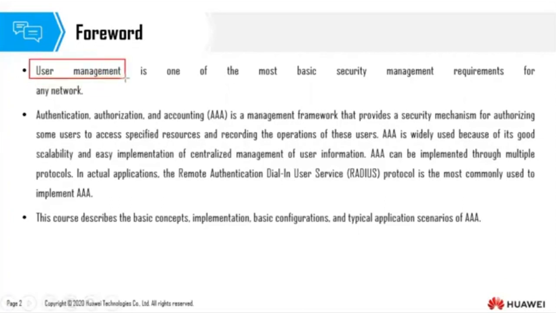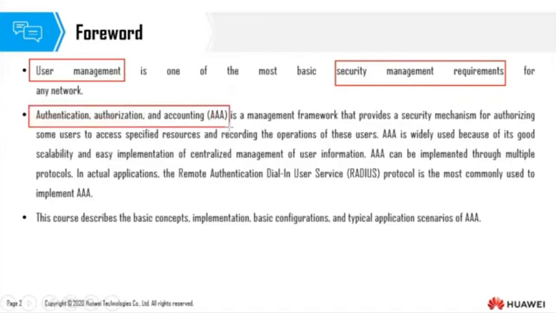User management is one of the most basic security management requirements for any network. So AAA, authentication, authorization, and accounting, is a management framework that provides a security mechanism for authorizing some users to access specified resources and recording the operations of these users. So you access, then we account. That accounting is what we call recording the operations of what you've been able to access, for how long, at which time, and so on and so forth.